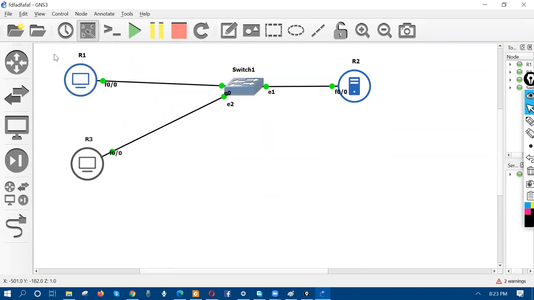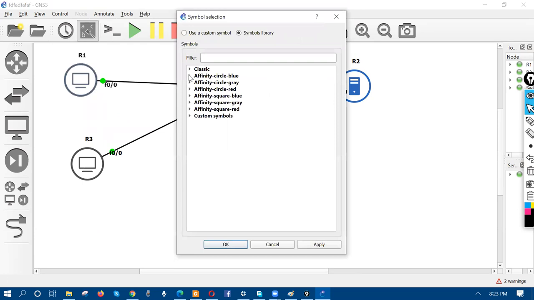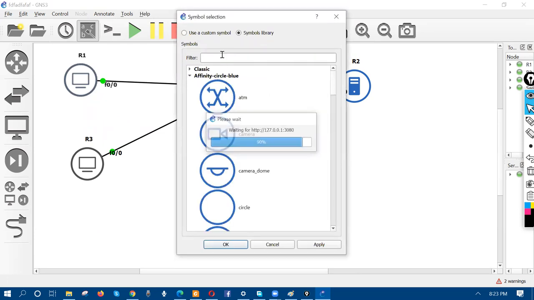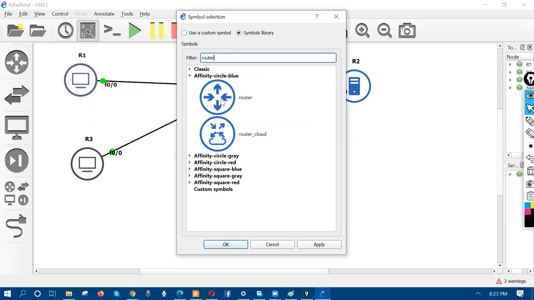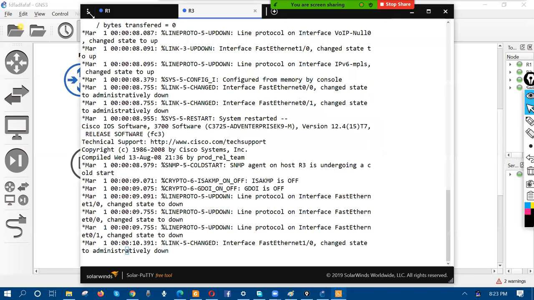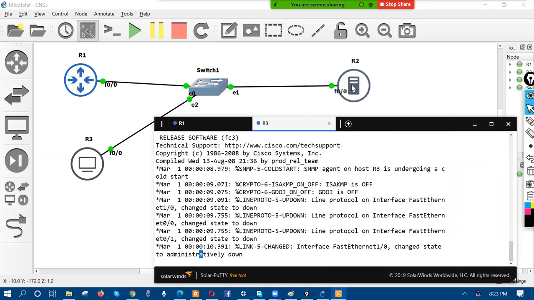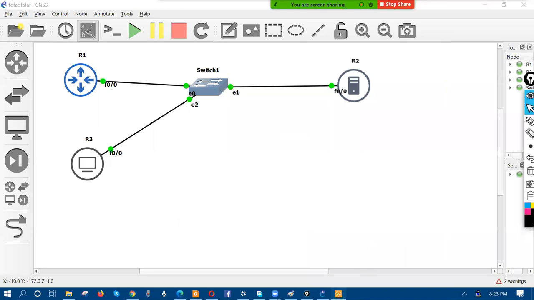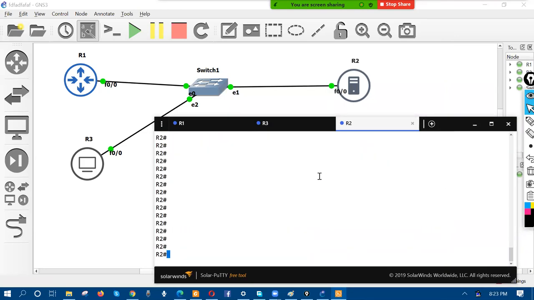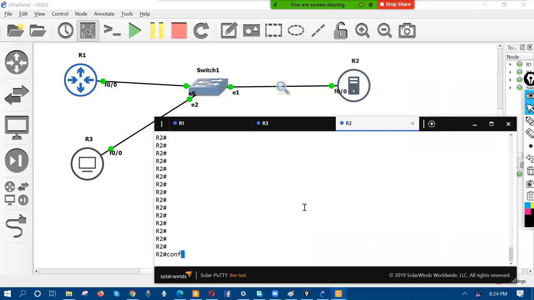Guys, have a look. I'm going to make this one a router. Okay, so change the symbol. And this is the router. Right? R1, R2. Do not just try to understand this, it is very important. Okay, this thing you will never get in the books, right? So just pay attention to it. R2, right?